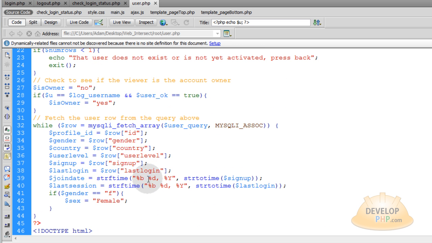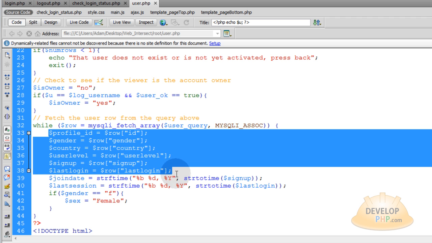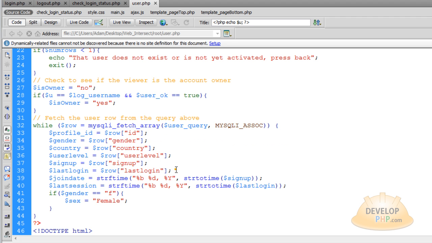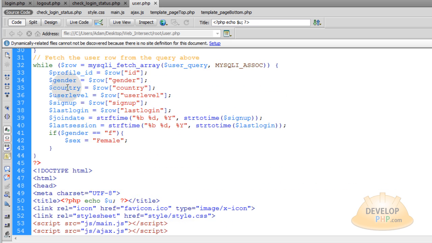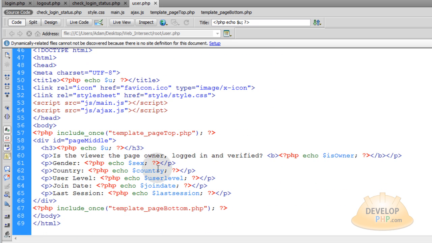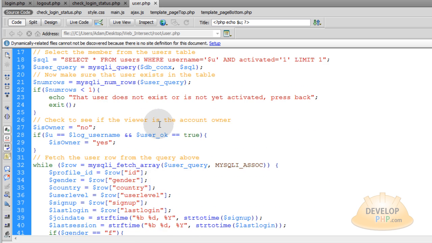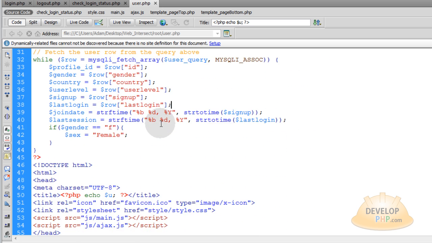Okay, so what you're doing here is you're getting these things ready to be displayed, or you can process them in your code, whatever. But at that point they're ready to use. We can echo them to the page or do whatever we want with them. And that's it. And like I said, there's a lot more that's going to be happening on this page, because they have to get options to adjust their profile.